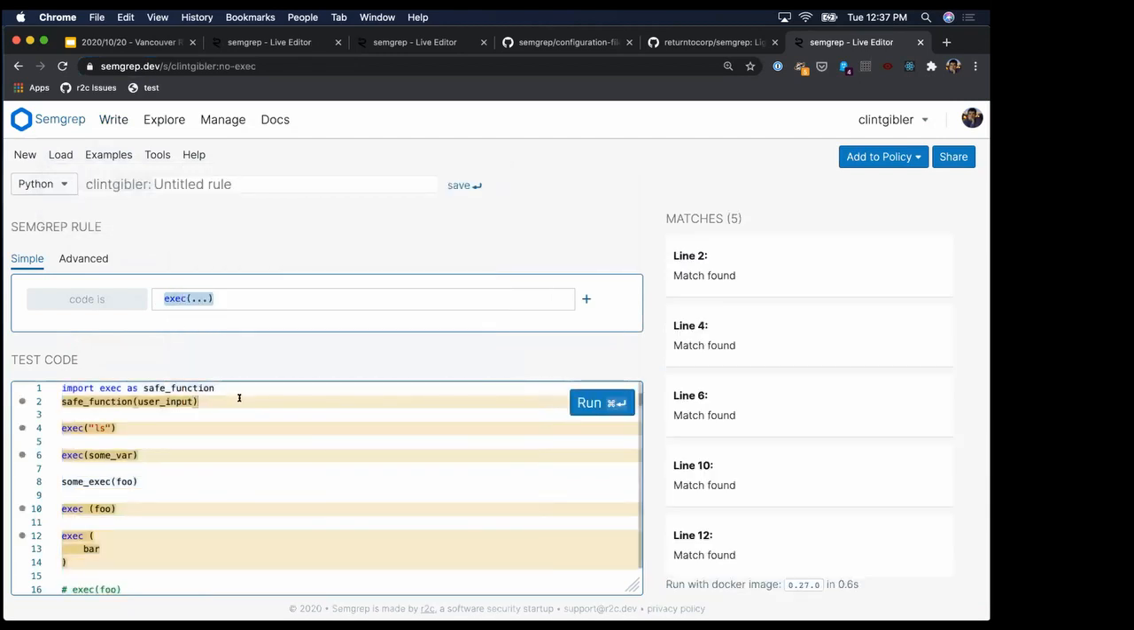So this is Python, but say you were trying to find calls to exec, but someone imported it locally as a different name, like safe function, and then called safe function on something. Semgrep can actually resolve that this name actually means something else within this scope. Notice that the rule doesn't have any logic about handling import aliasing, but Semgrep transparently handles that for you. You don't even have to worry about it.